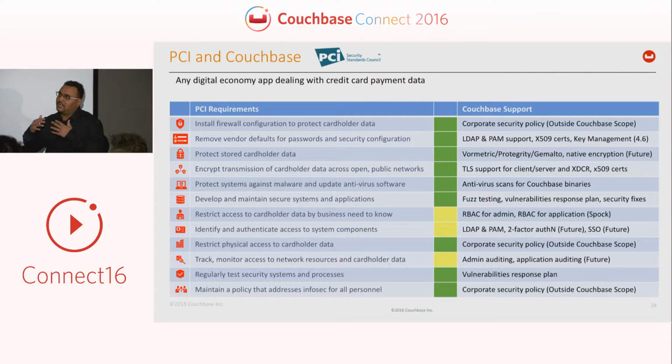Some of them are clearly outside the database. The first one being install a firewall. We briefly touched upon that Couchbase needs to be installed in a firewall infrastructure. Similarly, there are others in this list. The last one, maintain a policy that addresses InfoSec for all personnel, is clearly your organization's requirements for managing security. The more important ones, at least, which are currently being worked on, you can see the second one here. The key management piece is an important thing that will fill that gap and improve some of that work.